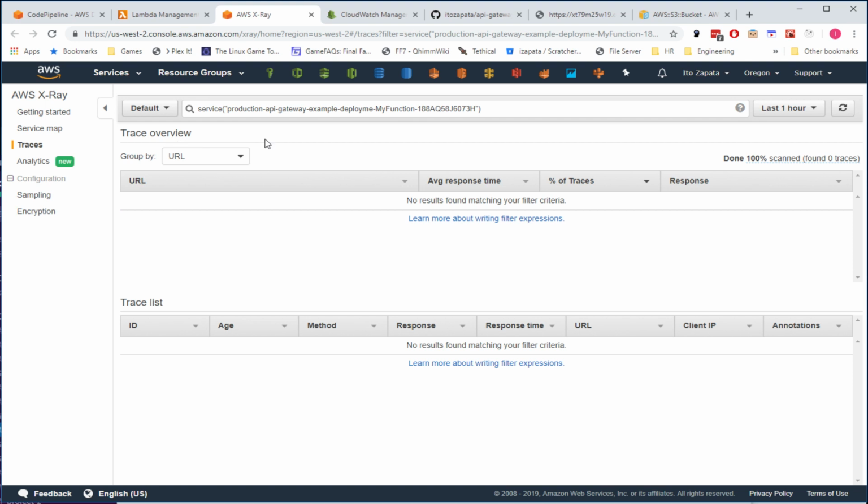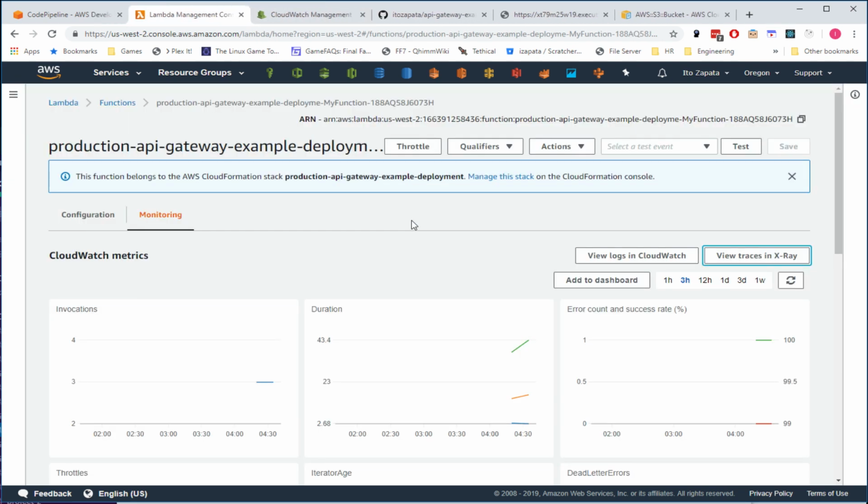Then there's this thing called X-Ray, and I don't think I have it turned on right now, but it can tell you stuff about how your Lambda function operated.